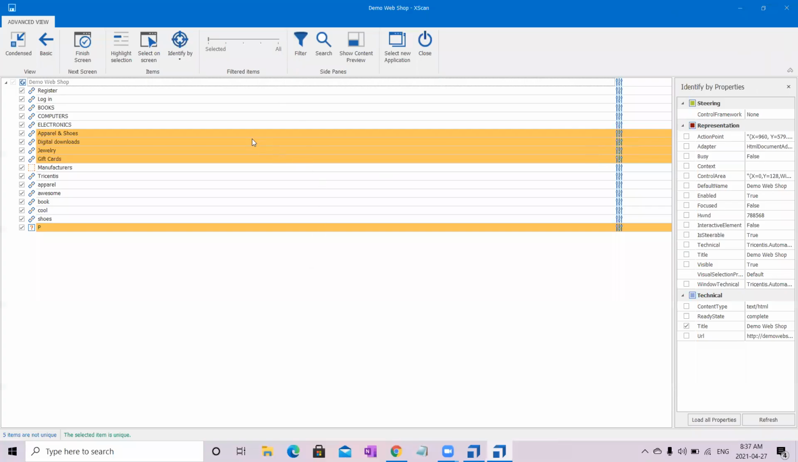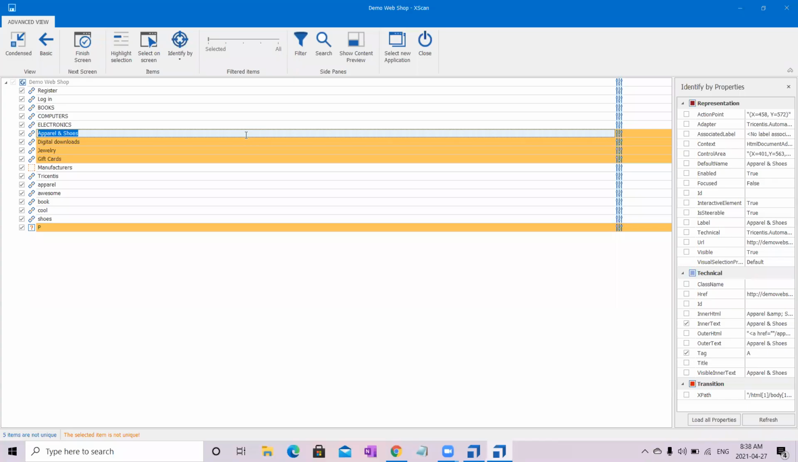Out of these random controls, apparel and shoes is the one which is not uniquely identified. So now think like we are unable to identify this control uniquely by using the properties, and also we did not find any anchor control near to it. So then what is our third approach? The third approach is nothing but identification by index.